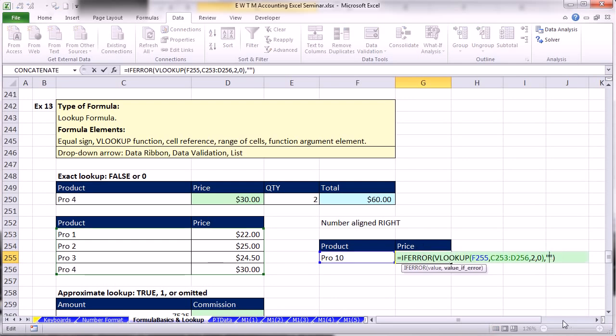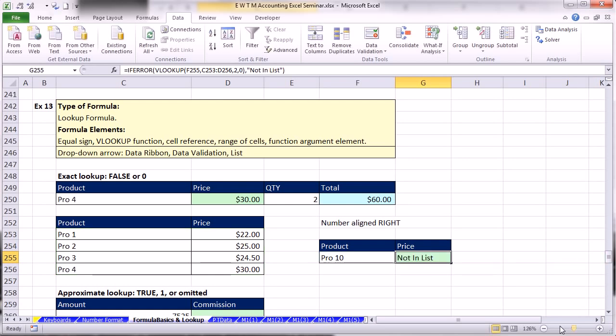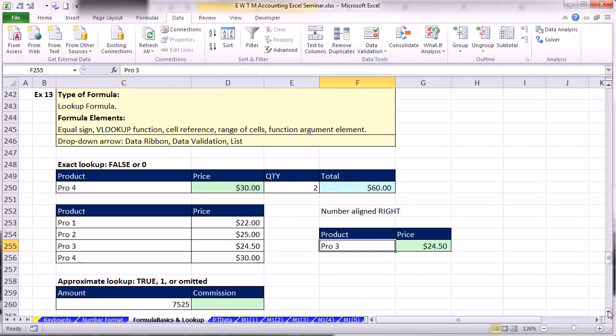You could also, if you had data validation, put something like select. Well, that wouldn't pop up. You might put something like not in list. So in this case, we're not using data validation, not in list. All right, but if we put product 3, boom, it goes and gets the price. All right, now that's exact match.